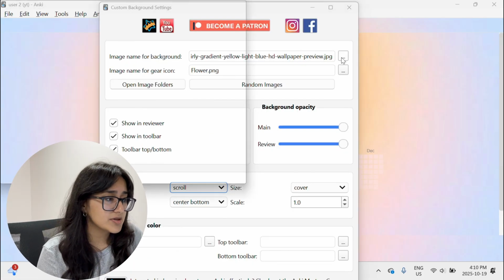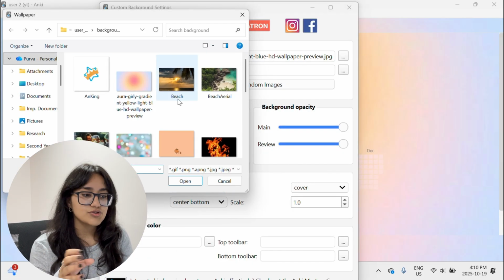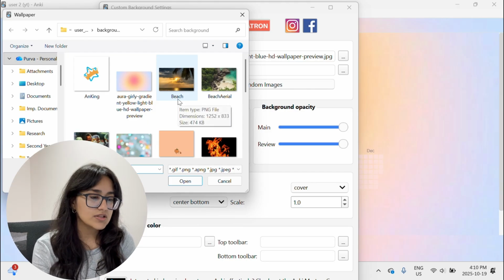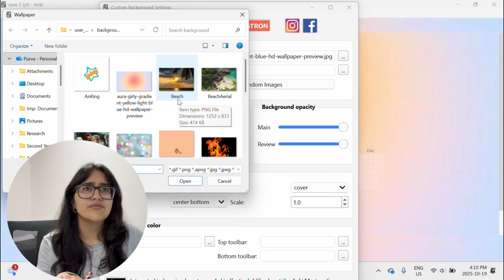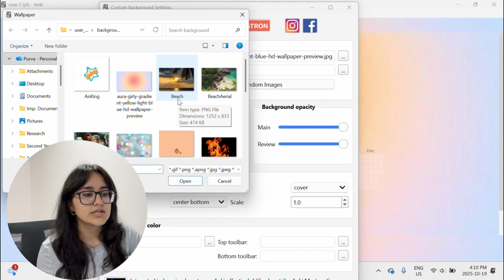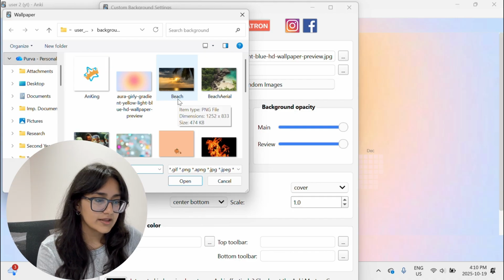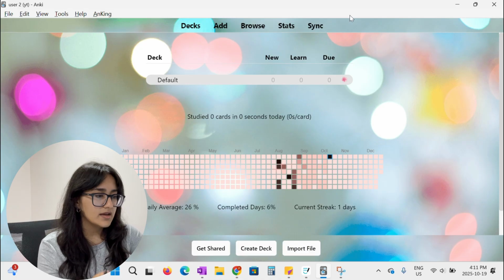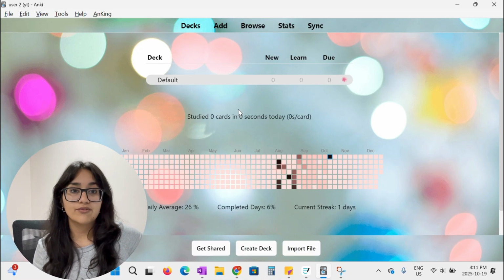So to add that image, we're gonna go over here. It's gonna take you to your personal folder. Some of these are default ones, but some of them are added by me. And you can find these anywhere online, just go to Pinterest. But if I wanted to change this, I can click on any one of these. So once I exit, it's gonna change my whole background to whatever I just chose.